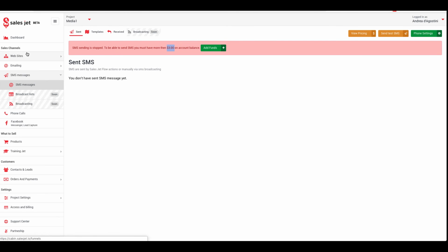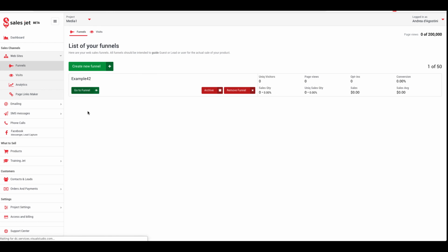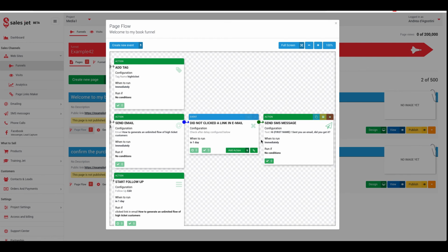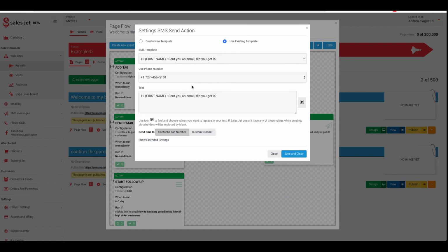All right, so this is it for what is related to our message. As you can see here, we have the setup. And the system can right away send message with the phone that you have purchased. It's really a matter of minutes and you're ready to go. Now we're going to take a look at phone calls.